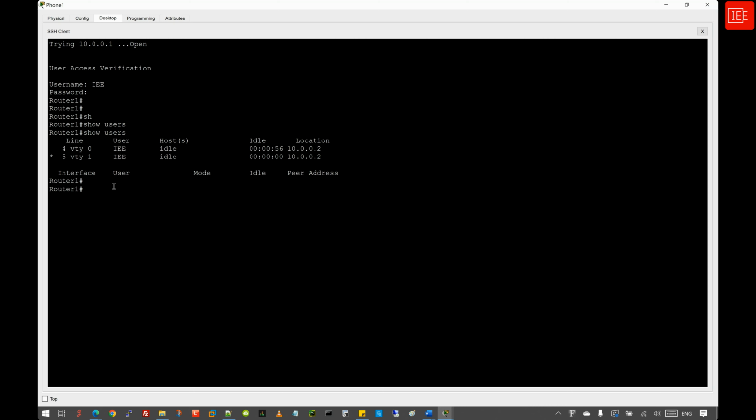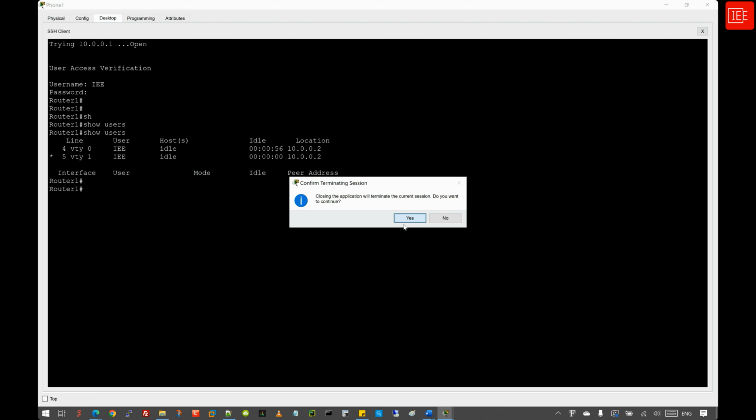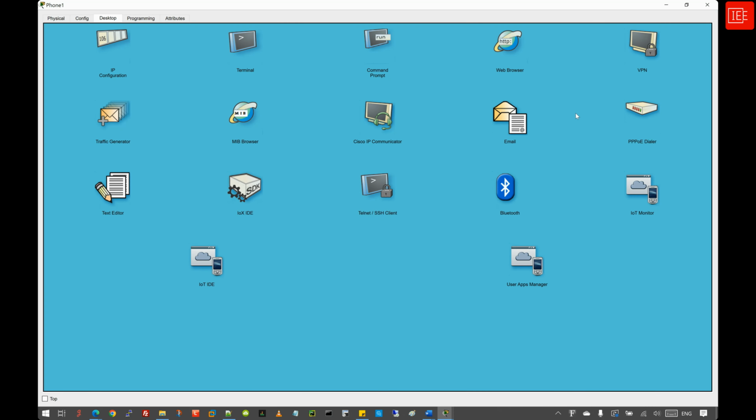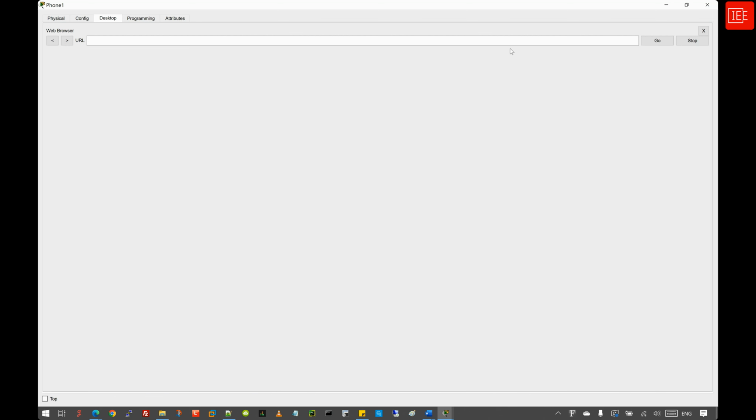Now let's move into the next test where we are requested to initiate another HTTP session from laptop 1 and phone 1. So I'm going to close this. And then go to the web browser application. And in here, type under the URL http://10.0.0.2 and then hit enter.